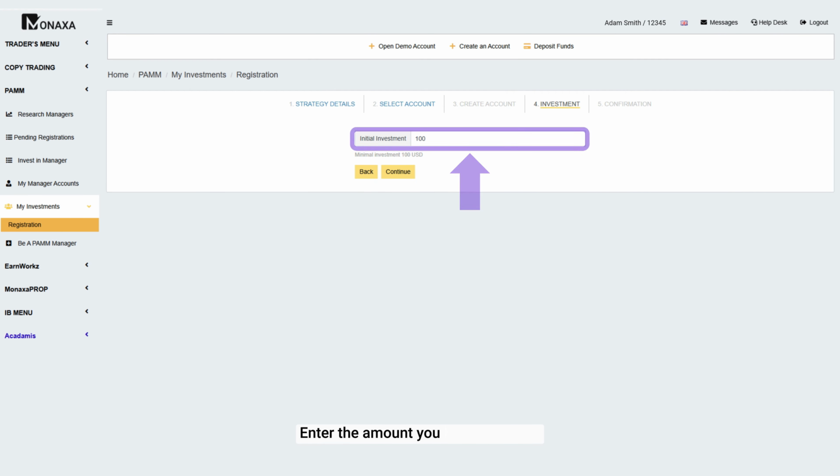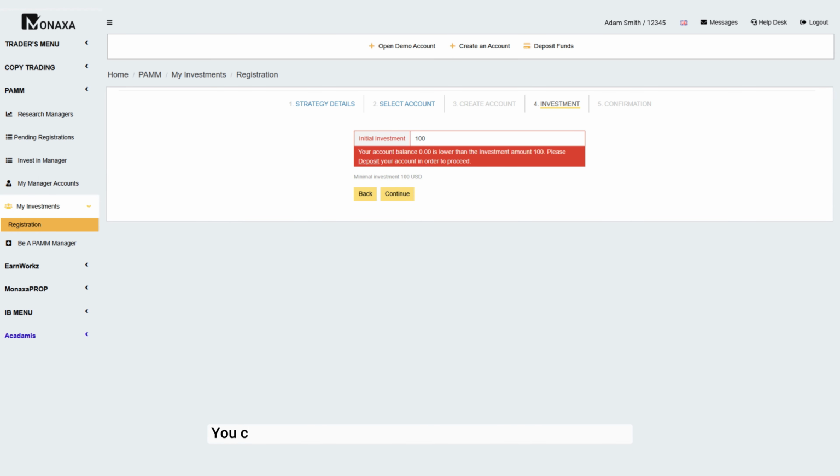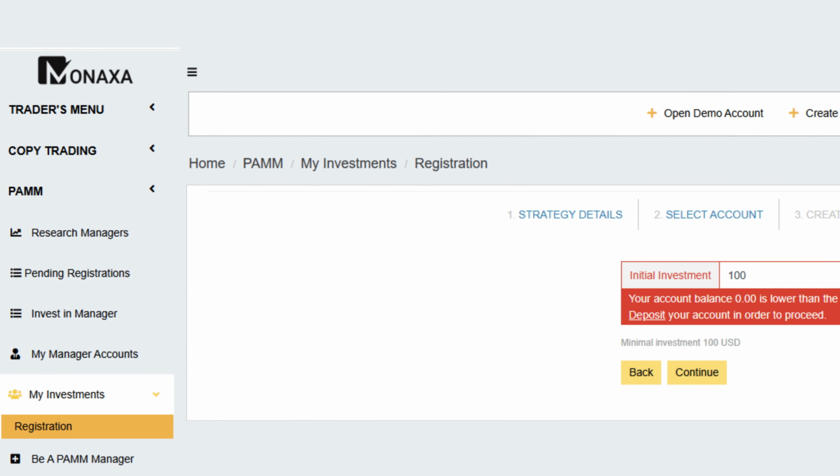Enter the amount you want to invest. Please note that the minimum investment amount is $100. You can choose to deposit directly or make an internal transfer.